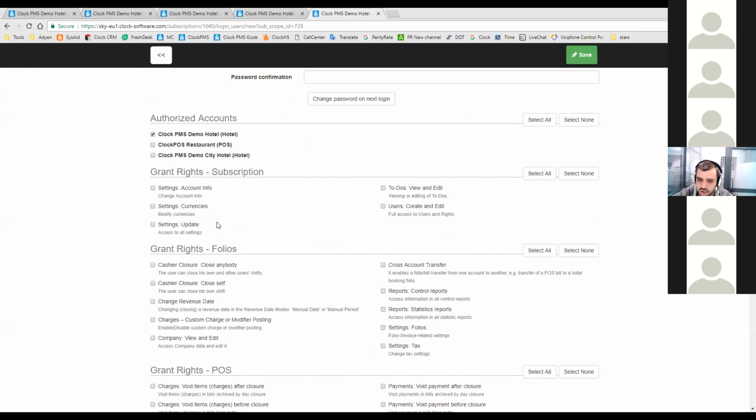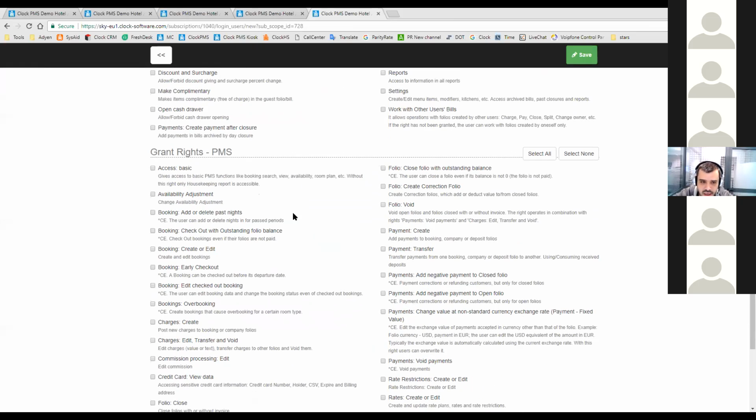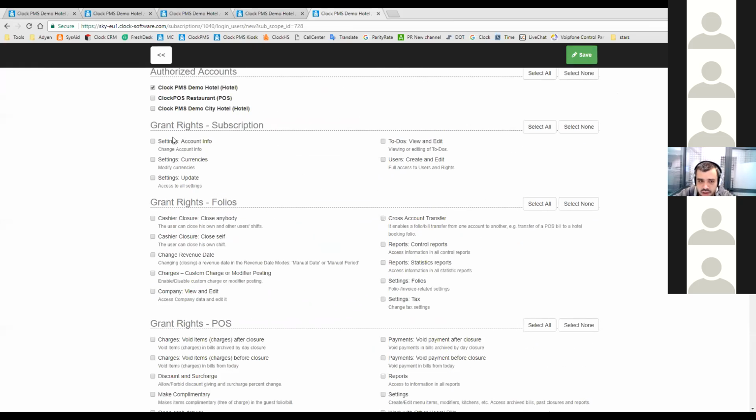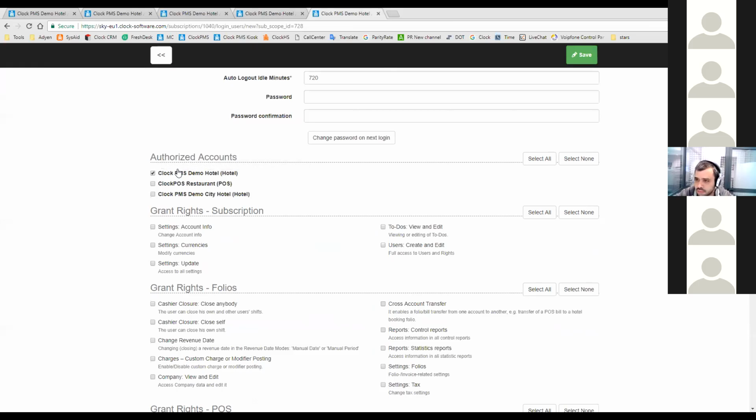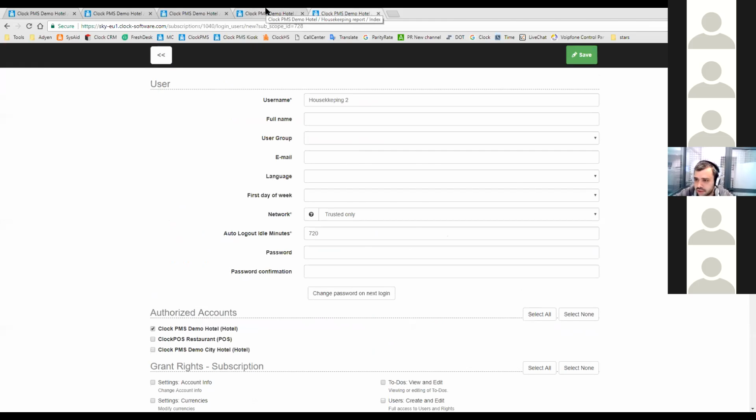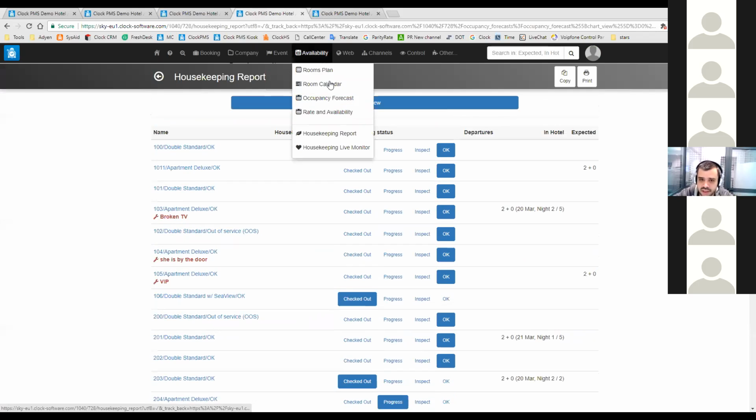In terms of the rights, they actually don't need anything else. They just need access to the respective PMS account. From there, they'll have the option to log into Clock PMS, but they will see only the housekeeping report and the live monitor, nothing else in the system. They'll not be able to see the calendar or reports, or create bookings, basically nothing except what concerns them, the housekeeping report and the live monitor.